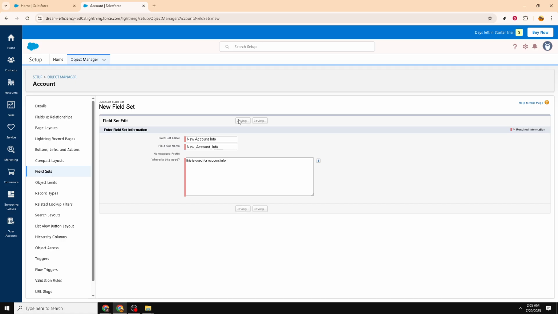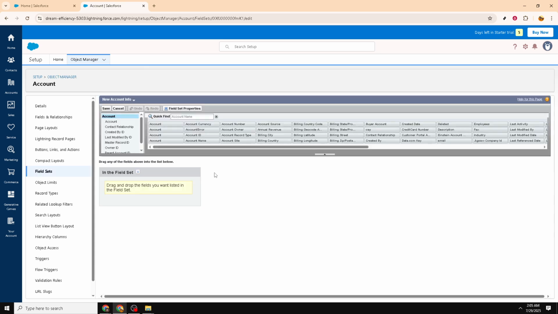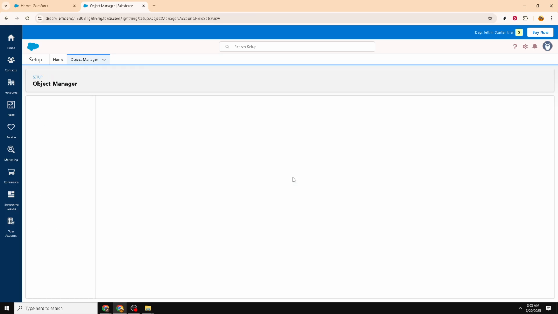Now comes a crucial step where you choose the field names that you'll include in your field set. As you explore the list of fields on the page, you have the freedom to drag any of the fields into your field set layout. Just click, hold, and drag the desired field from the list and drop it into the appropriate section below. Once you've organized the fields to your liking, there's just one more step to seal the deal. Look for the Save button one last time and give it a click. There you have it. You've successfully created a field set in Salesforce.